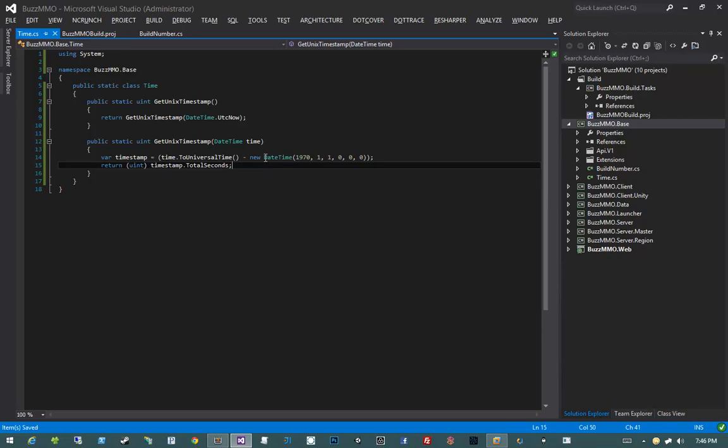So again, the Unix timestamp is the amount of seconds that have elapsed since January 1st, 1970. And we're casting it to a uint so that it's slightly bigger, because we don't want to worry about dates before this time. And by not worrying about dates before this time, we get a lot more time to add additional time, if that makes sense. We have more bits to allocate to the actual amount of seconds.